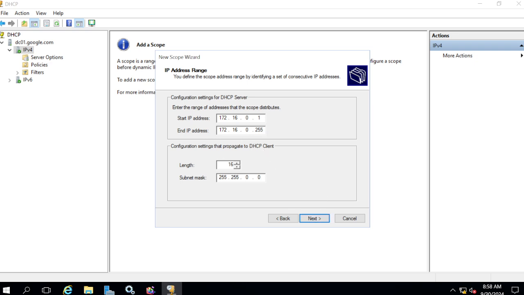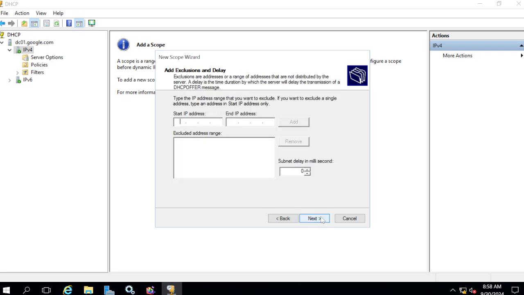And see, as soon as I mention a class B address, class B has 16 bits for host and 16 bits for network. It automatically came as 16. Now click on next, and it is asking whether you would like to exclude some IP addresses from the complete range 1 to 255. If you want to exclude, you can do it. Otherwise, I will show you how to do it later.